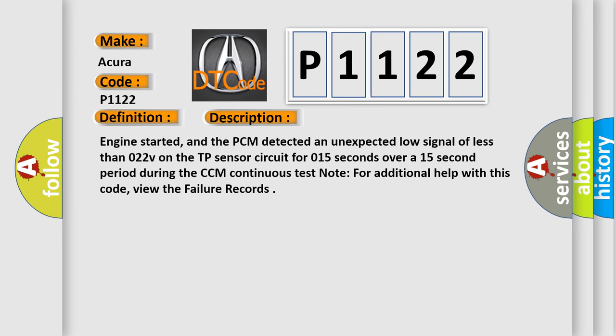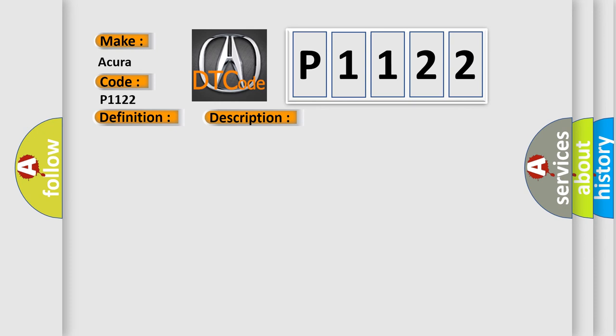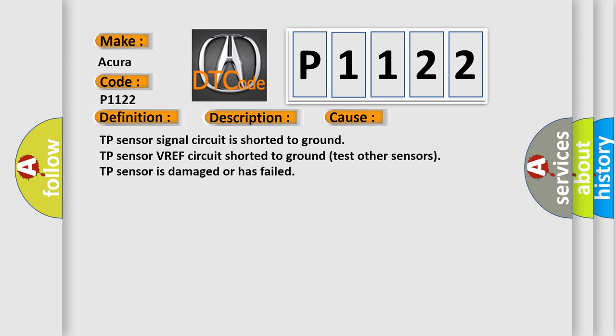Engine started, and the PCM detected an unexpected low signal of less than 0.22V on the TP sensor circuit for 0.15 seconds over a 15-second period during the CCM continuous test. Note: for additional help with this code, view the failure records. This diagnostic error occurs most often in these cases: TP sensor signal circuit is shorted to ground, TP sensor VREF circuit shorted to ground, test other sensors, TP sensor is damaged or has failed.